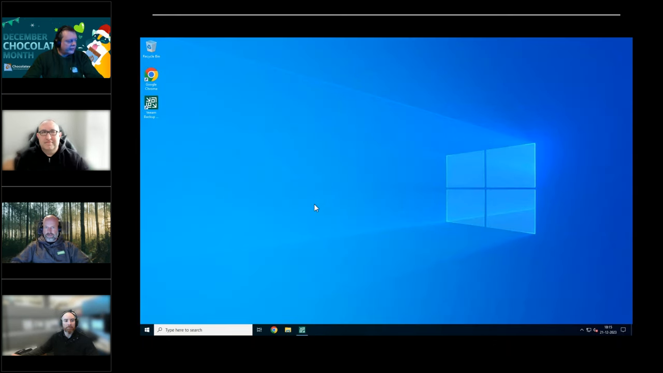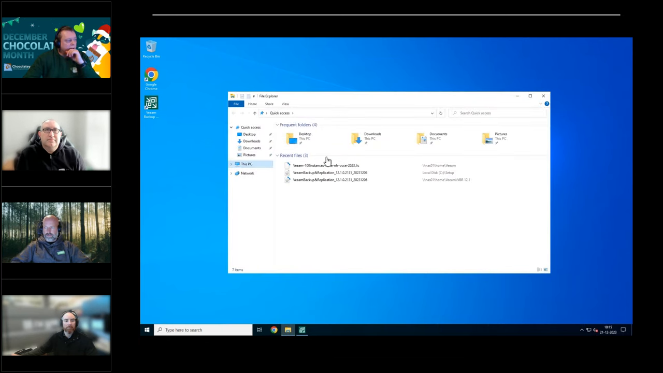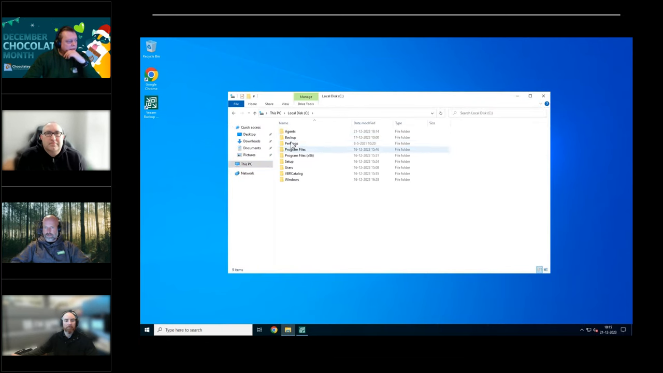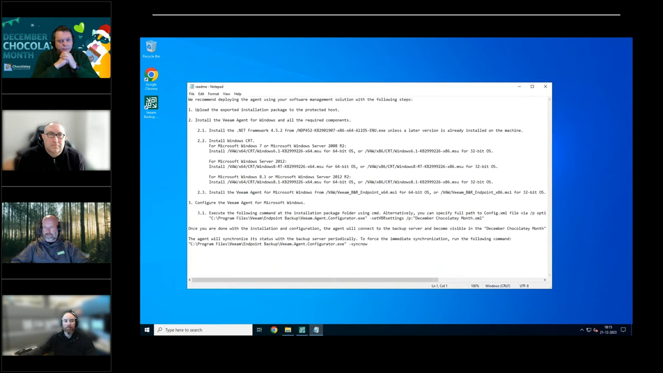We should have a document here inside our C drive in the folder agents. Windows, there's a README file. Basically, this tells us the steps that we need to take to achieve our goal. Now, I'm going to cheat a really, really tiny bit because we are going to fetch this package from the internet instead of creating our own. It saves us a bit of time.